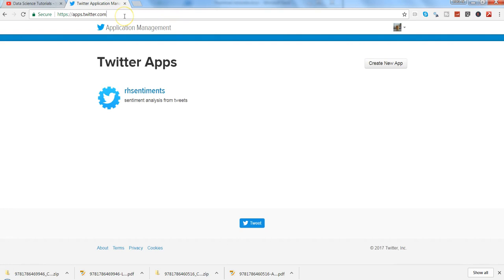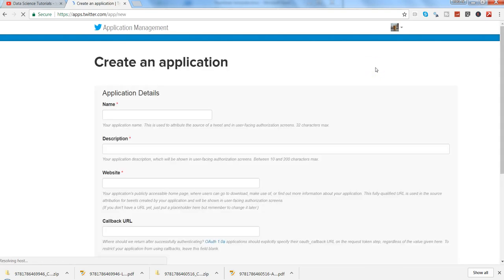That's the link you need to go to, apps.twitter.com. If you already have an app created, then it will be listed over here. Like I have created one, which is RH sentiments, to do the sentiment analysis. So creation of an app is very simple. First of all, you need to be logged in to your account, then go to apps.twitter.com and simply create a new app. Just click it over here.